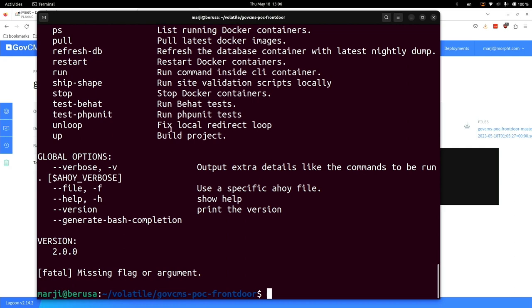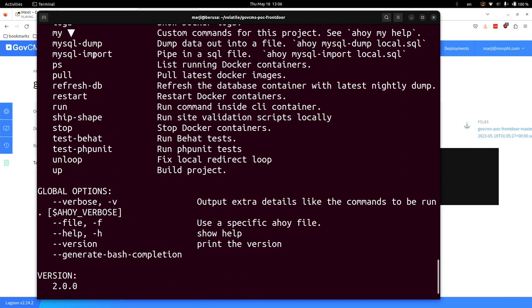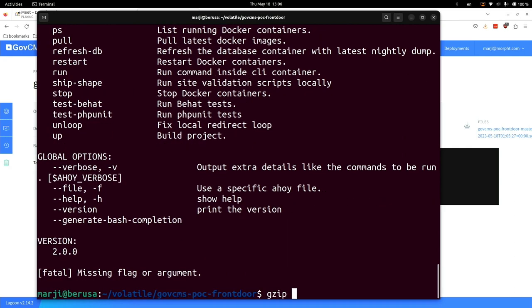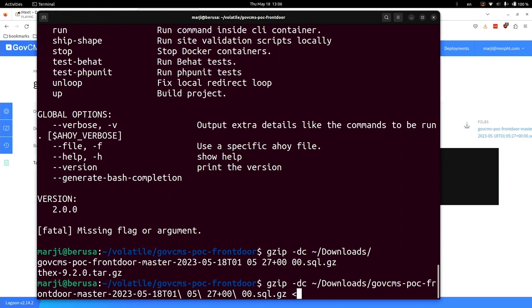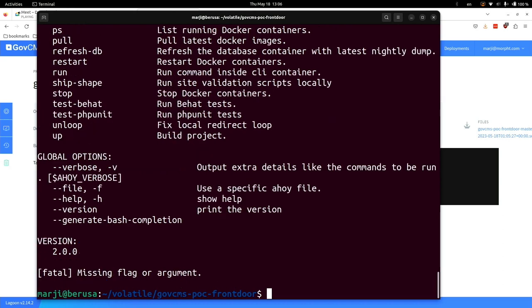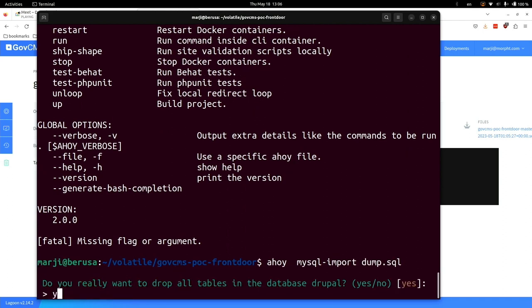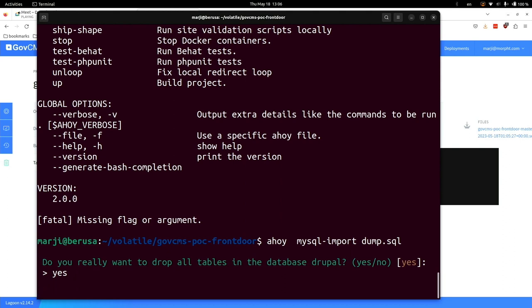Okay, so I have a site built, and now I need the database. For that, I will use the MySQL import command. I need to unzip it, of course. I just downloaded it here. Call it dump. And I can do Ahoy mysql import dump. Now I'm importing the database. You can see it's taking a little bit of time.